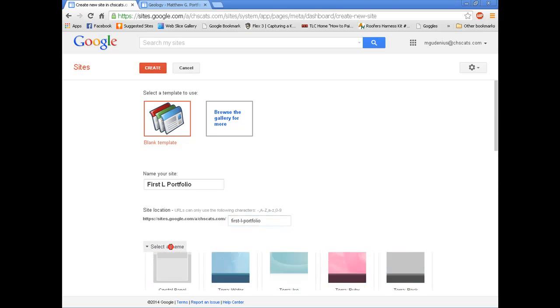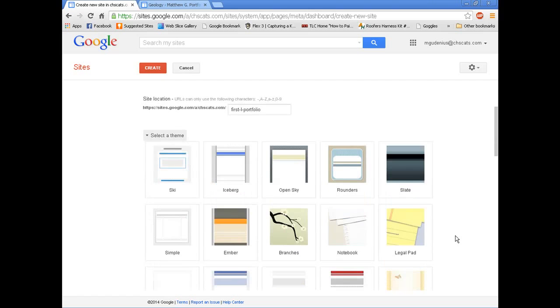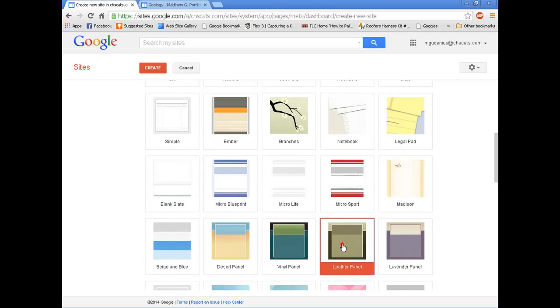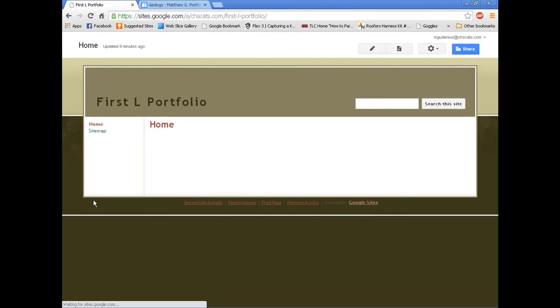You'll probably want to select a theme, and in this case we're doing a portfolio, so choose something that represents you. Now the themes are colors and images that are sort of background or decorative objects for the page that just make it look a little more interesting. So I'm going to choose one for myself. I'll choose this leather panel one, and then we'll click Create. What this does is it will set up the site for you with no content. It's basically just an empty template, an empty shell. You'll see it has a home page, and that's it.